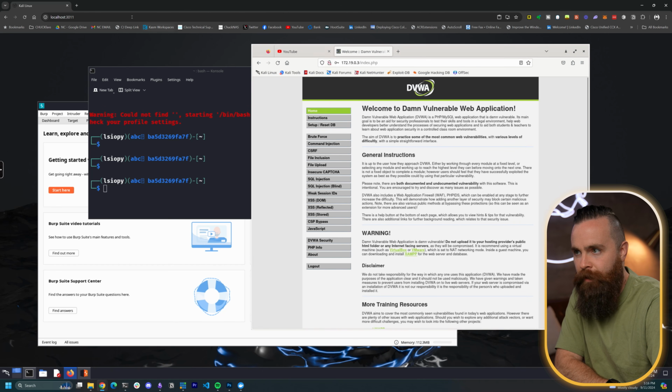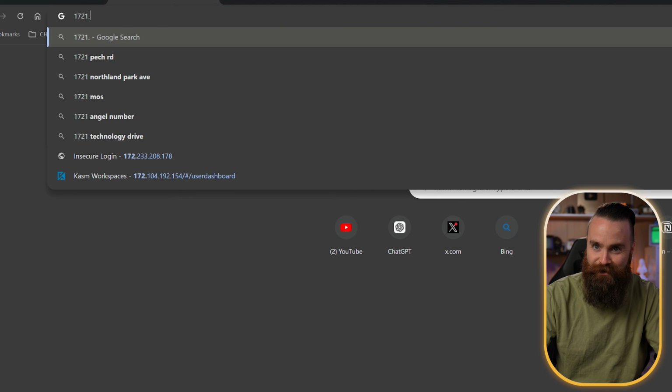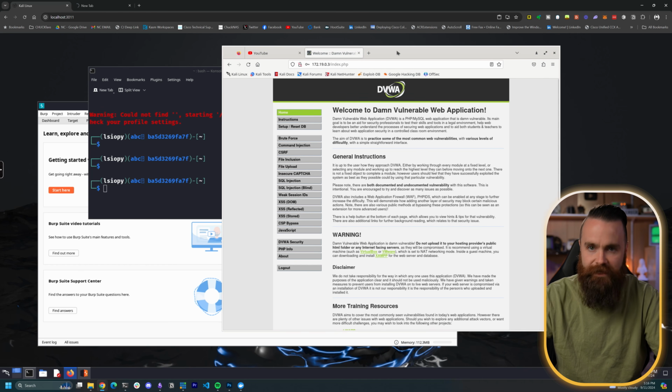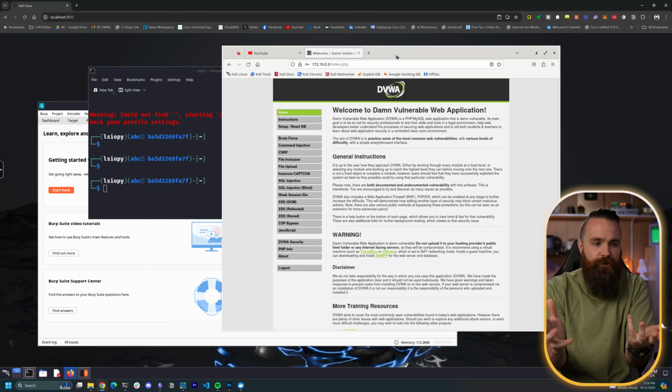I can't access that from my computer, I don't think. Let me just make sure I'm not lying to you. Port 80. Yeah, I can't get to it. It's only accessible from Kali Linux because it's connected to that network. And that was just seconds.